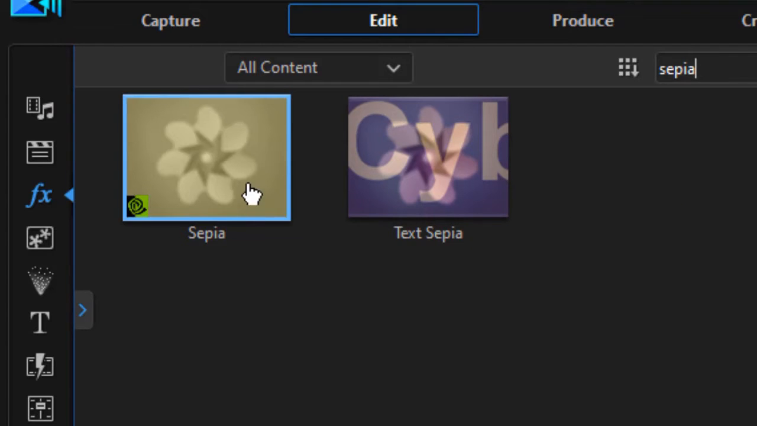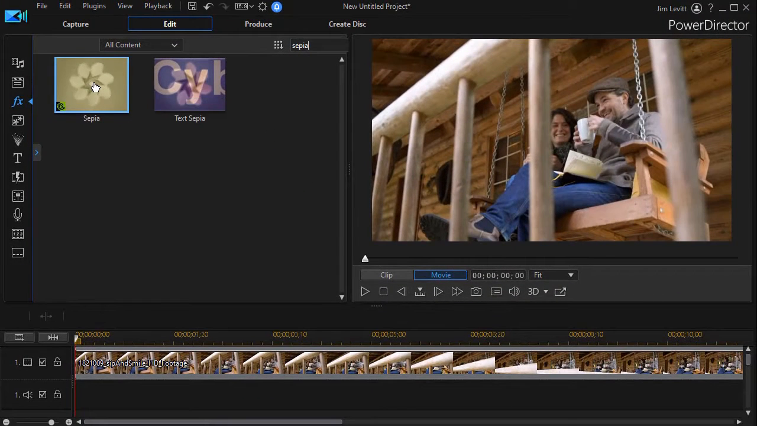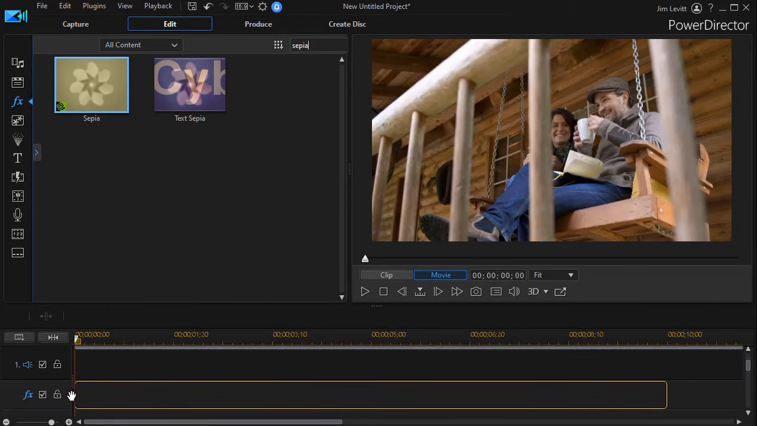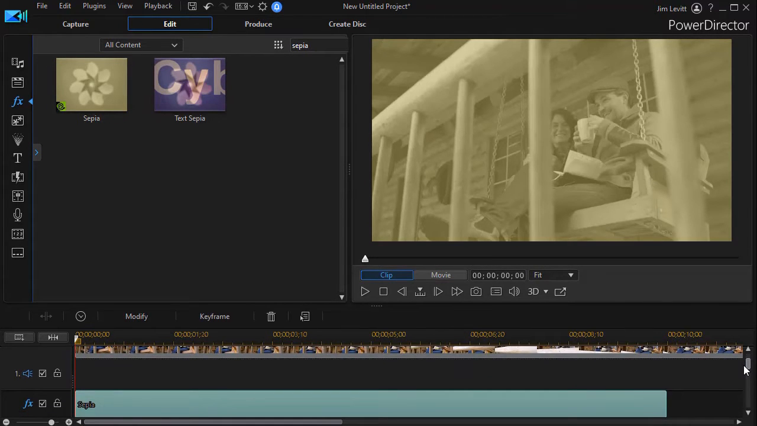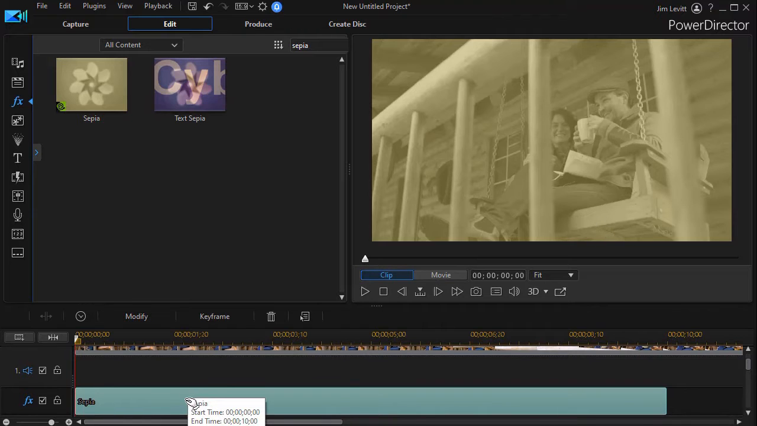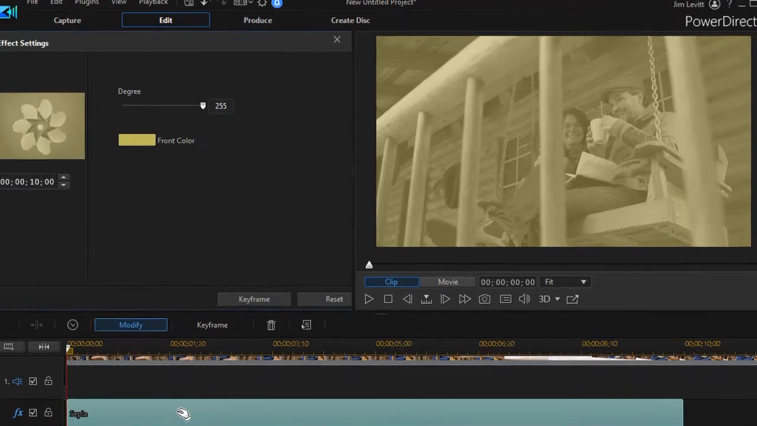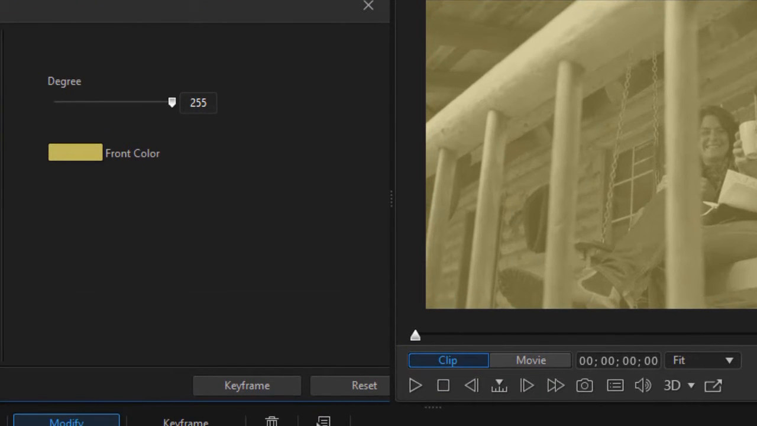and there I find that I have two options. Let's take this one and drag and drop it. I'm going to put it underneath the clip. But what I want to do now that I have it applied, I want to modify it slightly. So I'm going to double click on the effect. That gets me in the modify.